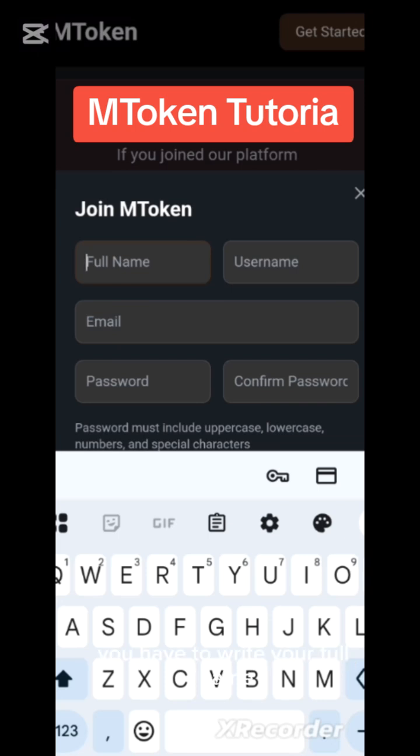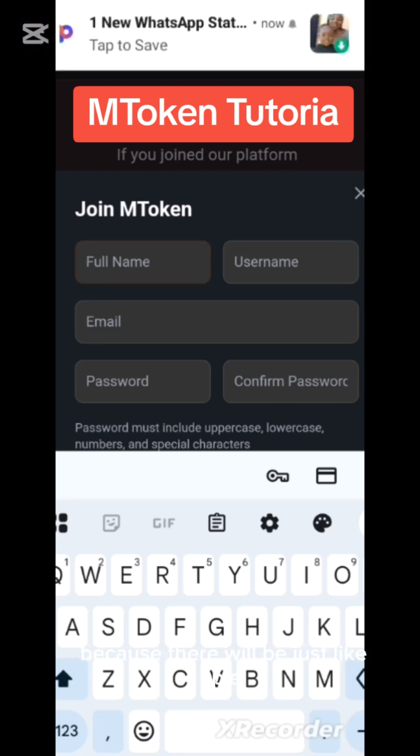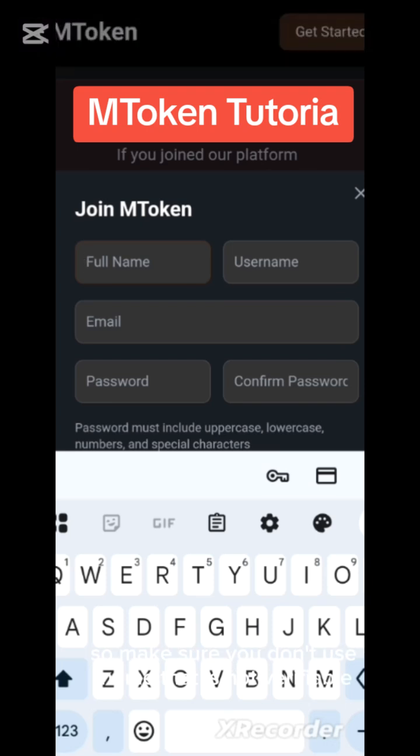You're going to write your full name, whatever your name is, but just try to write your name that is verifiable, that you can verify with your identity card, sorry. Why? Because just like Pi, there will be a time that you need to do KYC. So make sure you don't use a name that is not verifiable. So use the name that is written on your ID card, whichever ID card that is available to you that you can use for verification.